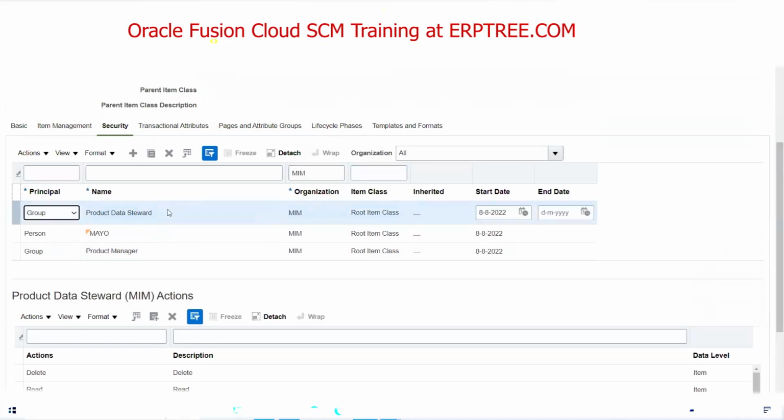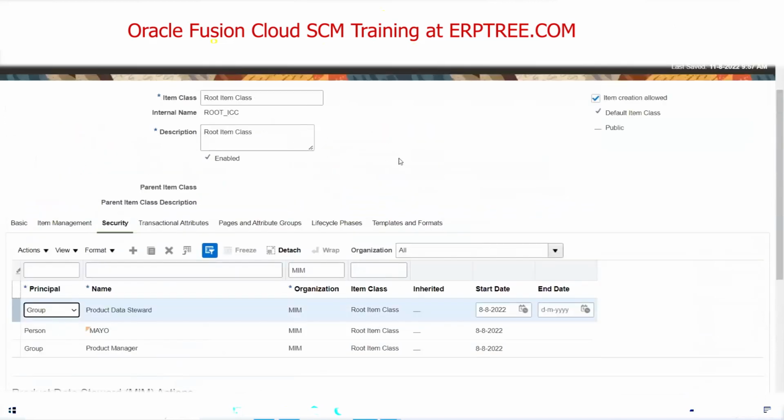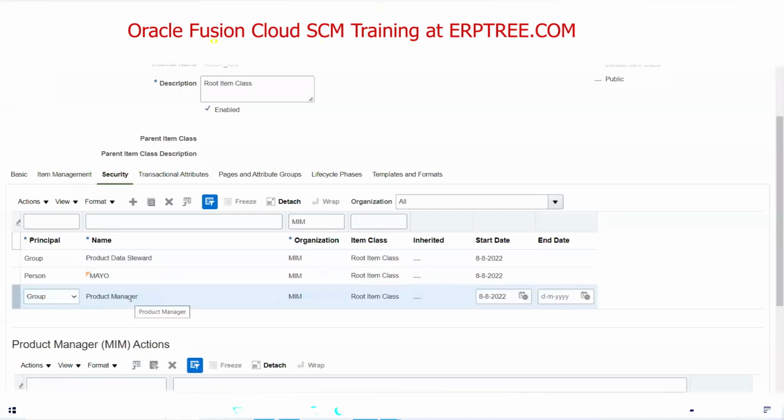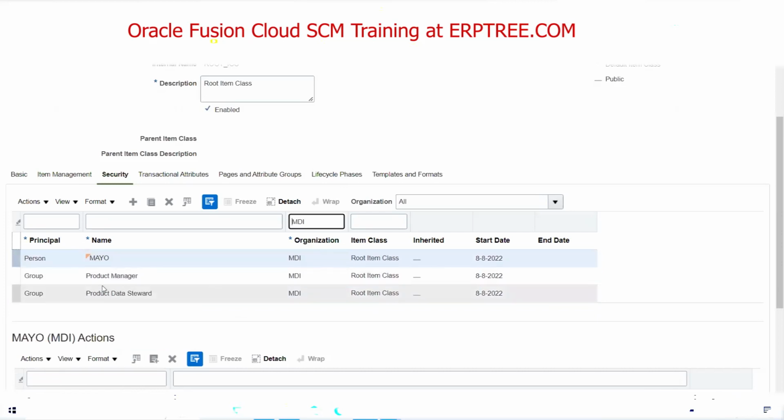If this role is assigned to any person, that person can have access to this root item class. Those people who got access to this role will be able to create the items, and the users who got access to the product manager role also will be able to create the items using this. And the other point is dollars inventory. Those who got access to these two roles can assign the items to this dollars inventory. And permissions also can be given.